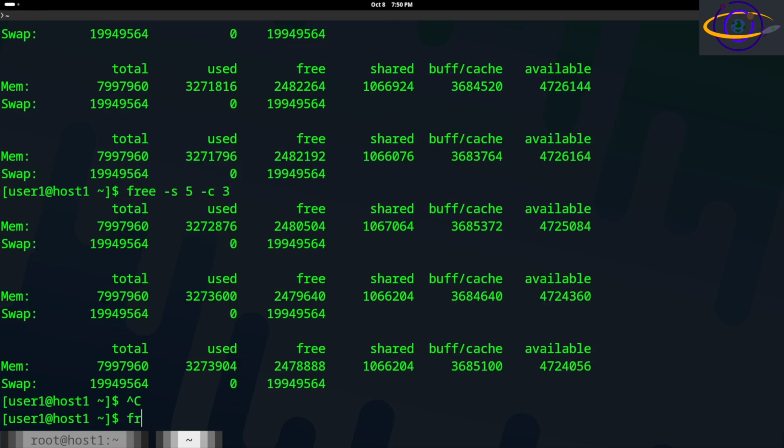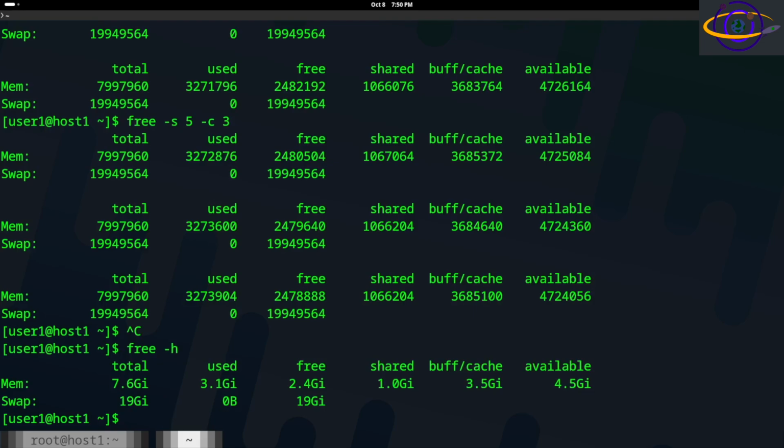Almost all of the time, you're just saying free -h to check the memory usage on the system. So that's the free command.